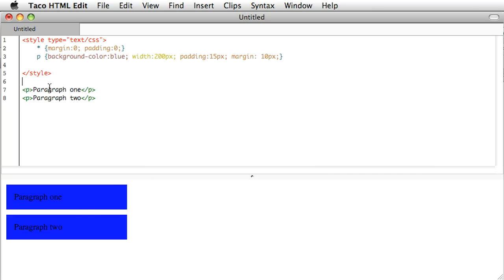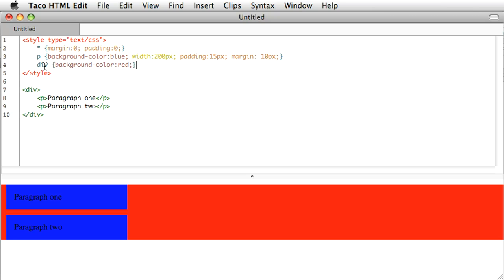Let's put this in a div. Alright. Notice nothing changed, because this div doesn't have any styling. We're going to put some styling on it. There we are. Okay.